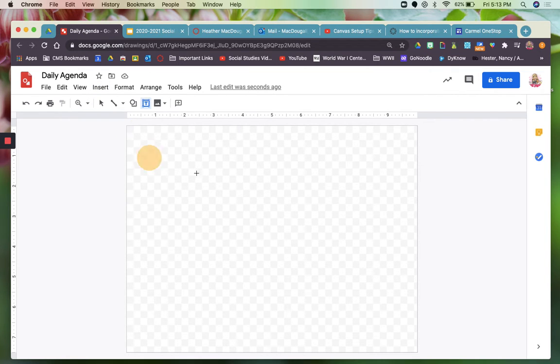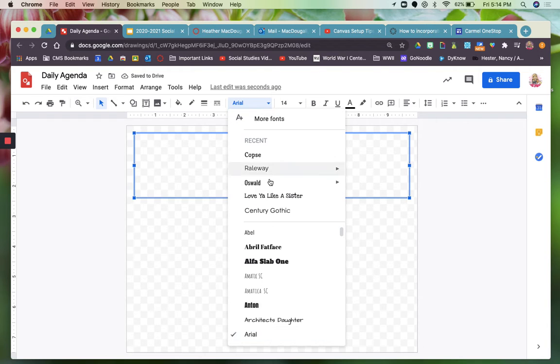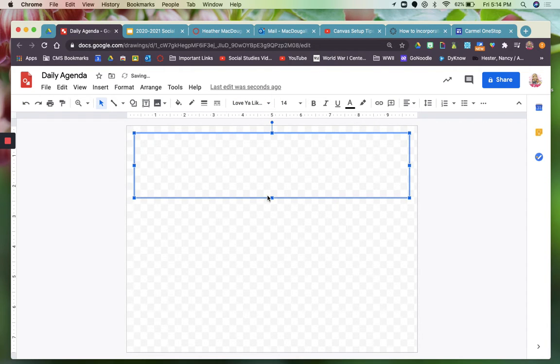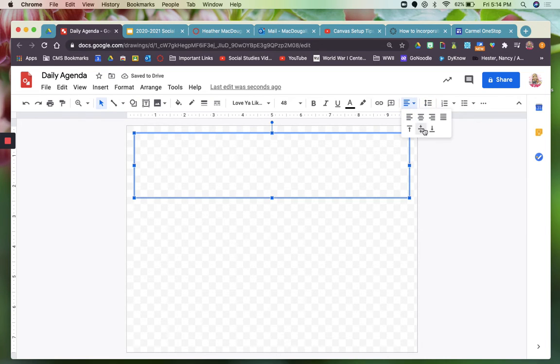And you want to bring it out, and you want to make sure it's centered on the page there. And you can do any font you want. I tend to like Love You Like a Sister. And you might want to experiment with font sizes. We'll do 48 for this. I like to center the text, and then I'm going to bring it down to where it's also in the middle.